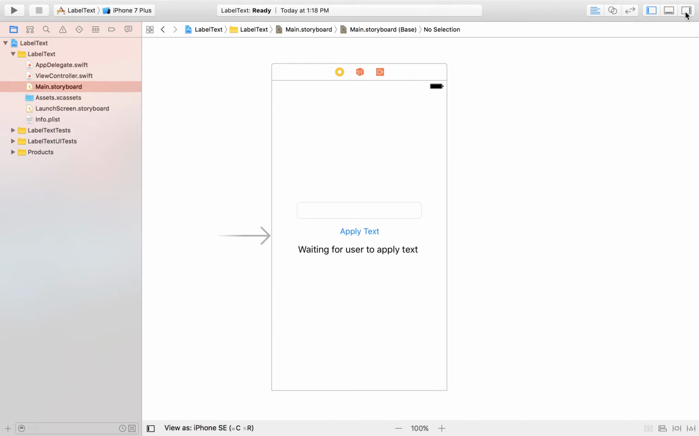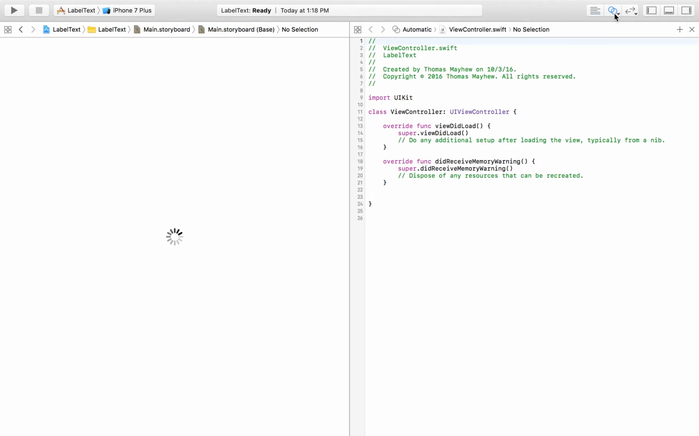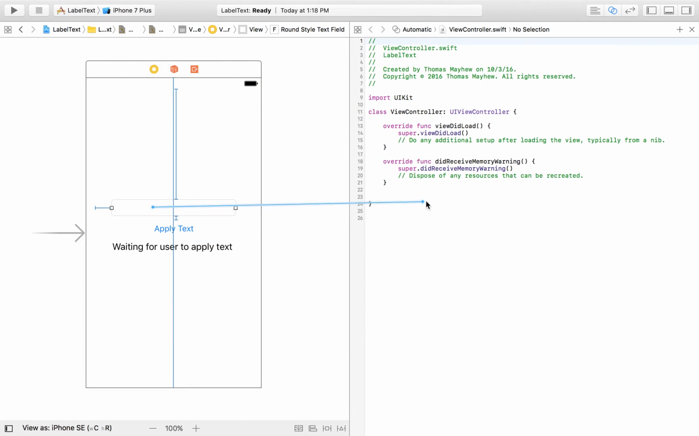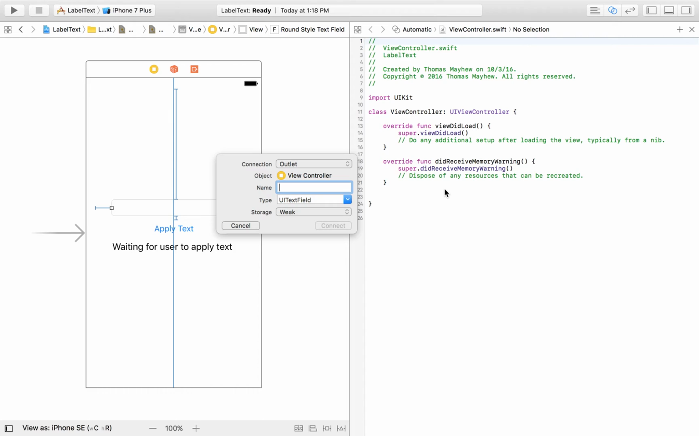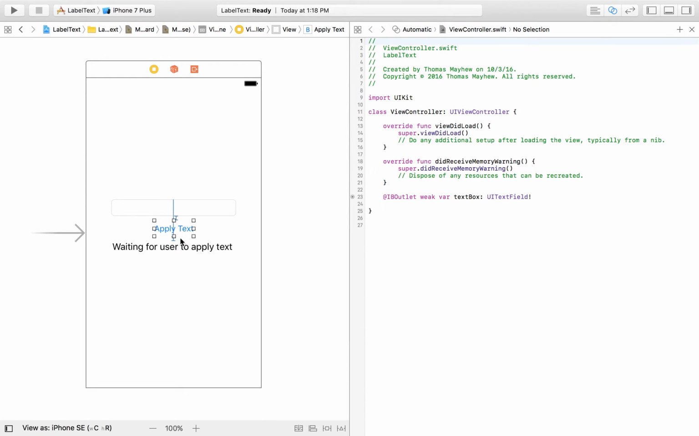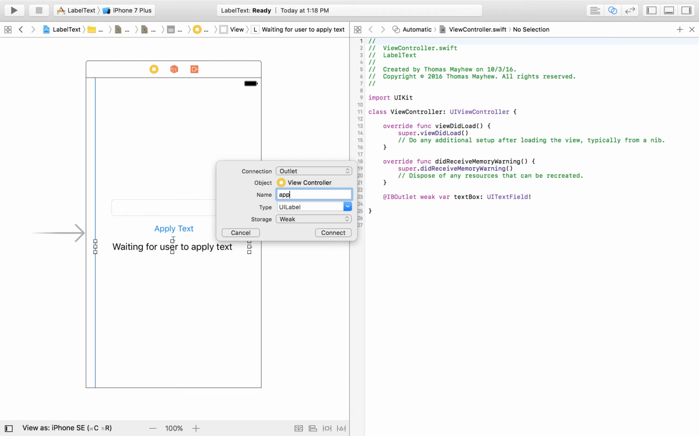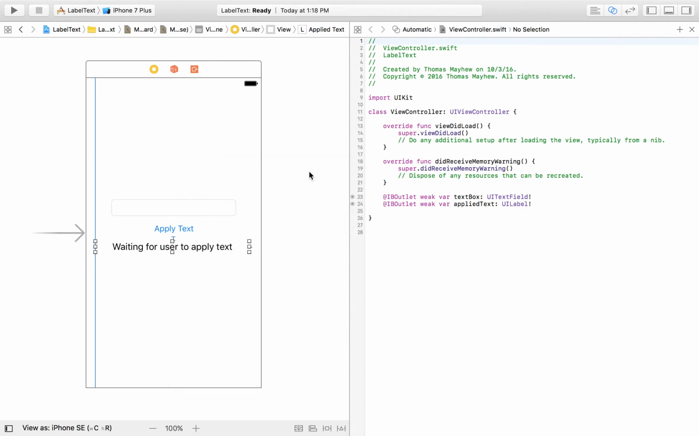Okay, let's hide this panel here and this panel and open the assistant editor to reveal our code. So I'm going to start off by selecting this text box and holding Control on my Mac and then clicking and dragging to my code. I'm going to call this text box simply text box. Make sure it's an outlet. Connect. And then let's go ahead and do the label next, and we're going to call this applied text. We'll connect that as well.